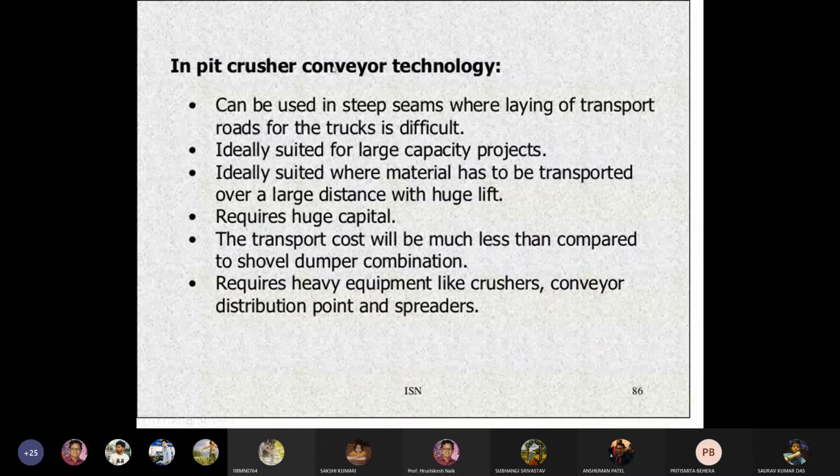So the in-pit crusher conveyor technology can be used in steep seams where laying a transport route for the trucks is difficult. It is ideally suited for large capacity projects, ideally suitable where material has to be transported over a large distance with huge lift. It requires huge capital cost.